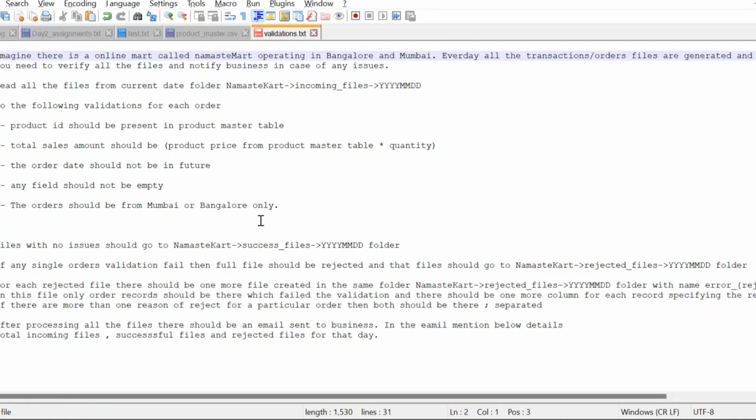In one day you can have multiple files, right? You can have five files, 10 files, you don't know. Each file can have 50 orders or 100 orders or 1,000 orders. It can be anything. And it will be multiple files, maybe every hour or every 2 hours, whatever transactions have happened, all the files are coming to you.